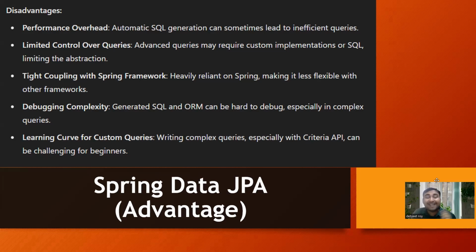Okay, the third problem is tight coupling. With the Spring Framework, we are focused more on loose coupling, right? Because of that, there is the autowiring concept, or the inversion of control concept, to make the classes more and more loosely coupled. But with Spring Data JPA, there can be tight coupling. You will think, how can Spring Data JPA have tight coupling? If you see, it heavily relies on Spring, which makes it less flexible with other frameworks. If it is working with the Spring Boot framework, it is fine. But if it is relying on multiple frameworks, then it will be a tightly coupled scenario. So it is highly relying on the Spring part.